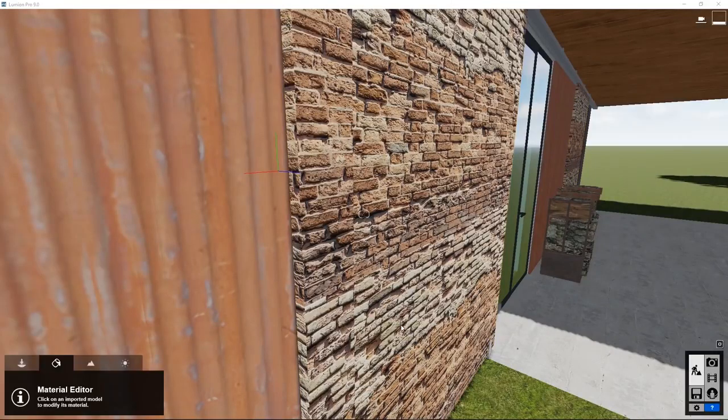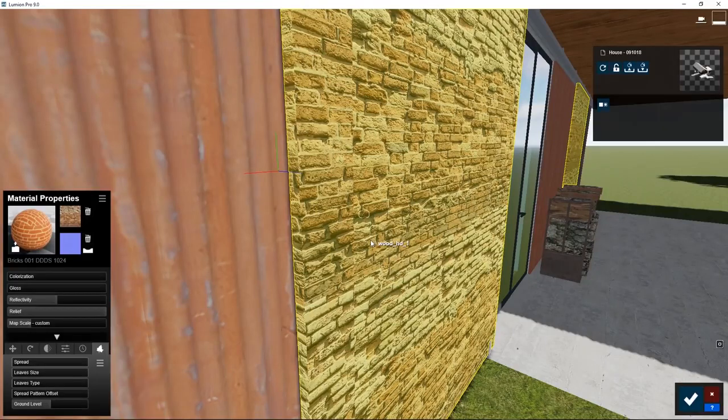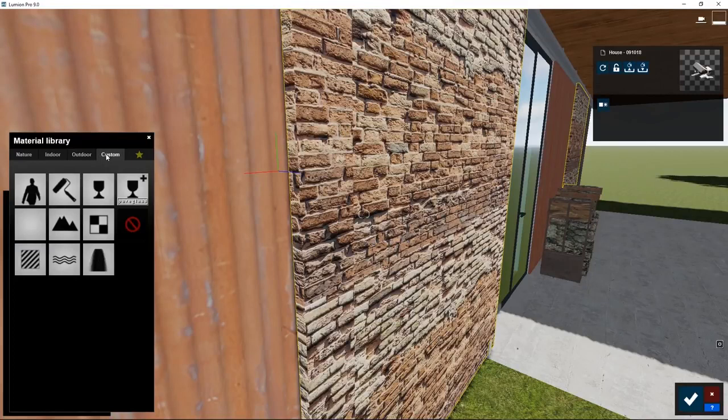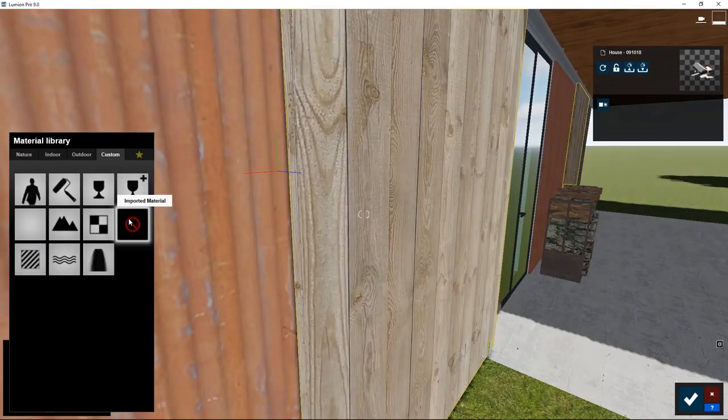You can always go back to the original material. Click on it, go to Material Library, go to Custom, go to Imported Material, and you're back to the material as it was in your CAD file.